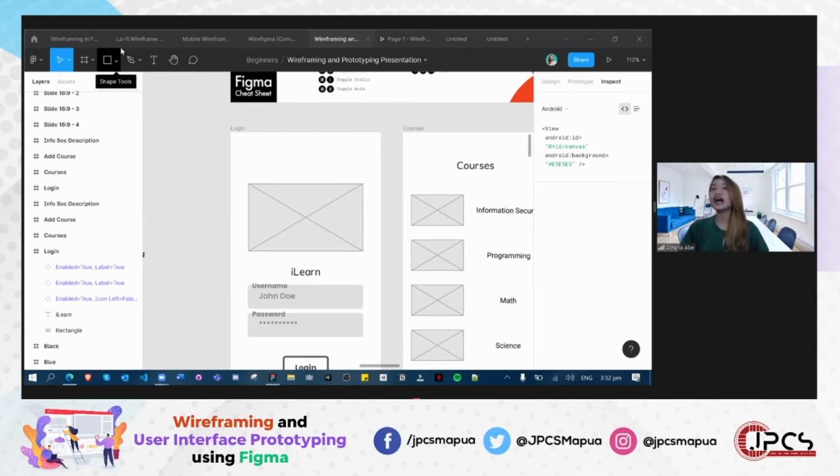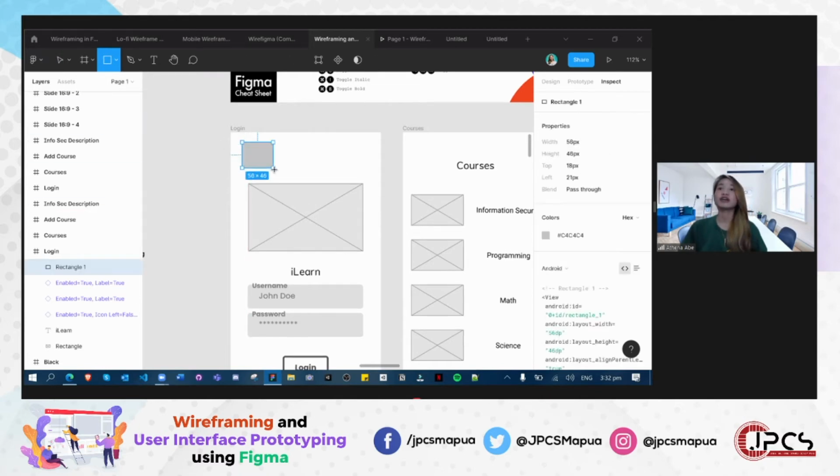So, let's collaborate right now. Where do you want to put the logo? On the top center, top right, top left? Where do we usually place them? So, our logo is, lagawa tayo ng dito.